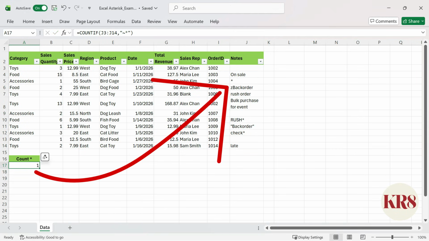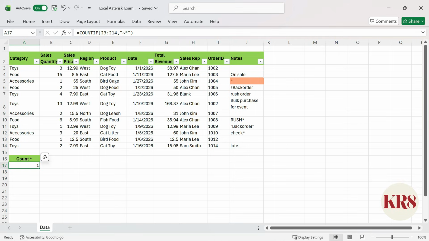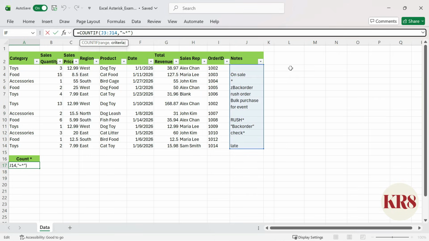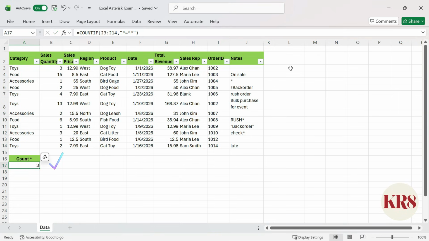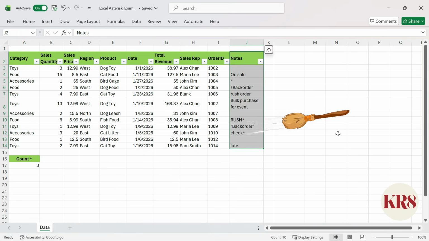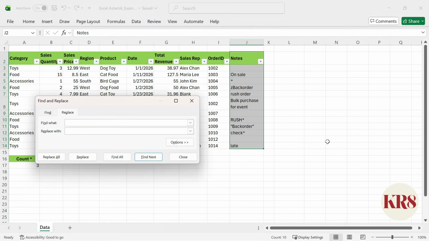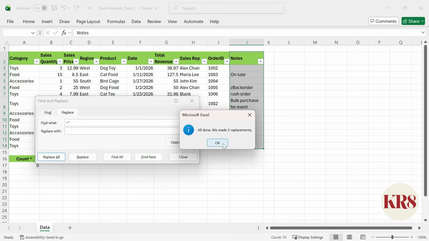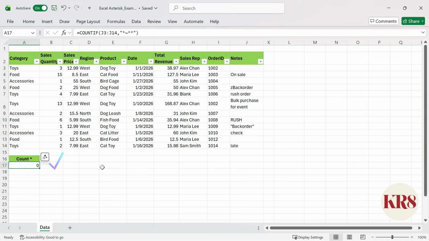But wait, now it only counts cells that contain just the star. To count all flagged orders, we make a star sandwich. Wildcard, literal star, wildcard. Problem solved. Now that these follow-up tasks have been resolved, the asterisk has done its job, we need to clean it up. Ctrl+H to open Find and Replace. Again, type tilde, asterisk, and replace with blank. Stars are gone while the data stays intact.